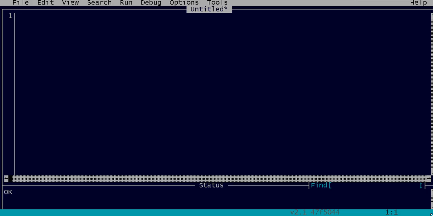QBasic Programming Lesson 17. Lesson 17 is about color. The COLOR command changes text color and sometimes the background color. The background color is optional and the text color too is optional. It's up to you to choose which you want. COLOR text, background color, and then it's optional, like I said.